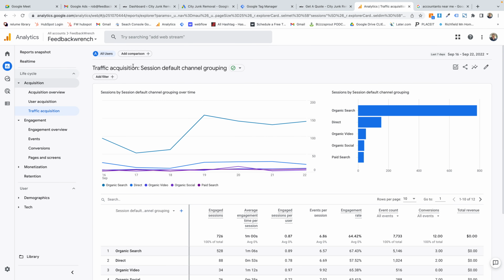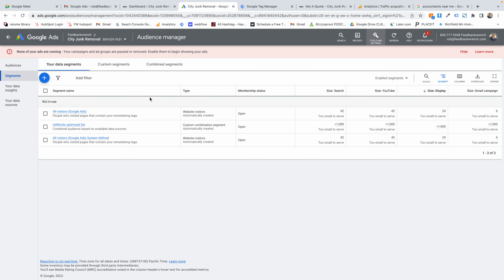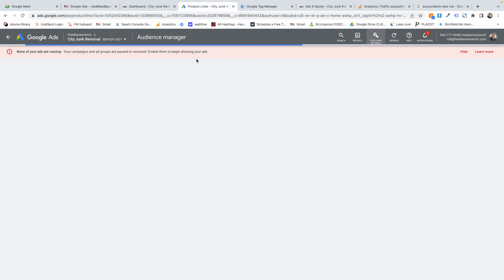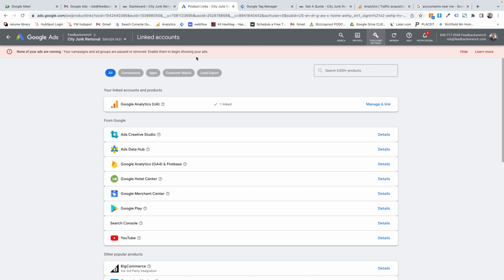Now I can take Google Analytics and throw this into Google Ads. I'm not going to do that right now, but I'm going to do something in here for the audiences. That's going to be one thing I do. But the first thing I want to do is hook up a linked account. Right now they have an old school analytics account.